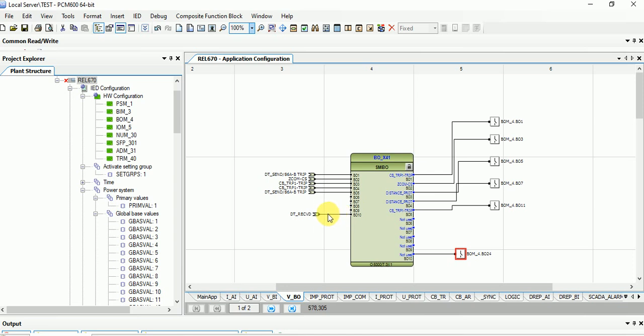So when my DT receive signal goes high, it will trigger this BOM4 24 contact, and this contact will change its state from NO to NC. Then I will make a positive wire here and take a return wire to some tripping circuit or some other tripping circuit where it is required for tripping purposes. So this is one step showing how to configure the binary output by using an internal signal.